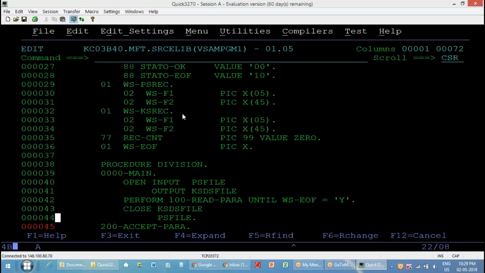Do you have that file created by the way? What? KSDS file? Oh no, the PS file only. Oh, okay. But this should create that, right? No, I didn't create it, but I need to create it with the ID camps, right? Yes. Oh no, we can't. Or create an empty KSDS. What we'll do, we'll create it, load some, write a record and delete it.